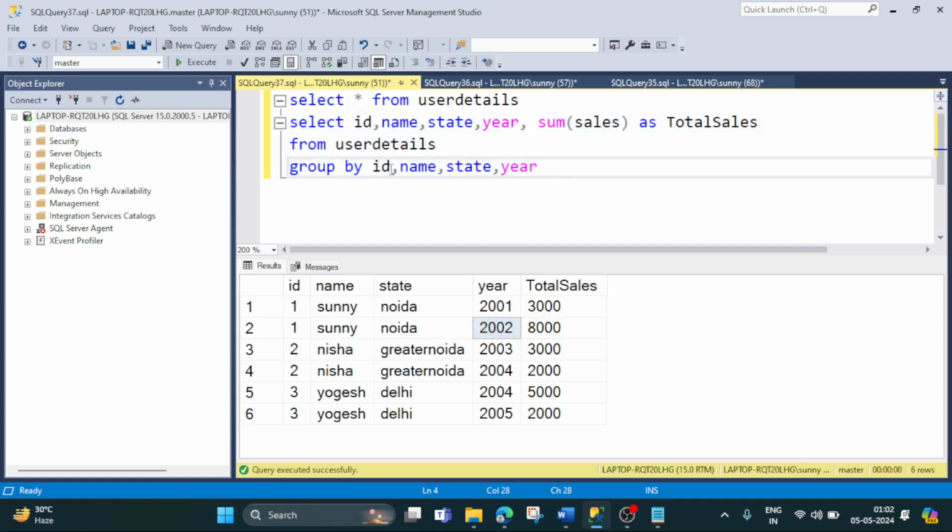But here you have to keep this in mind. If you are fetching 3 columns or if you are fetching 4 columns, you have to apply group by for all those columns. So that's how group by works.